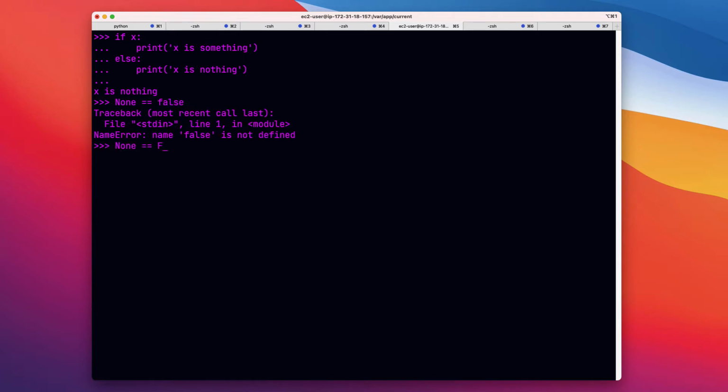We see that no, None is not equal to False. And why is that? Well, because the type of False is bool. So None is different from False, but it is falsy. And it's falsy much like null is in other languages like JavaScript or nil in Ruby if you work in Ruby.